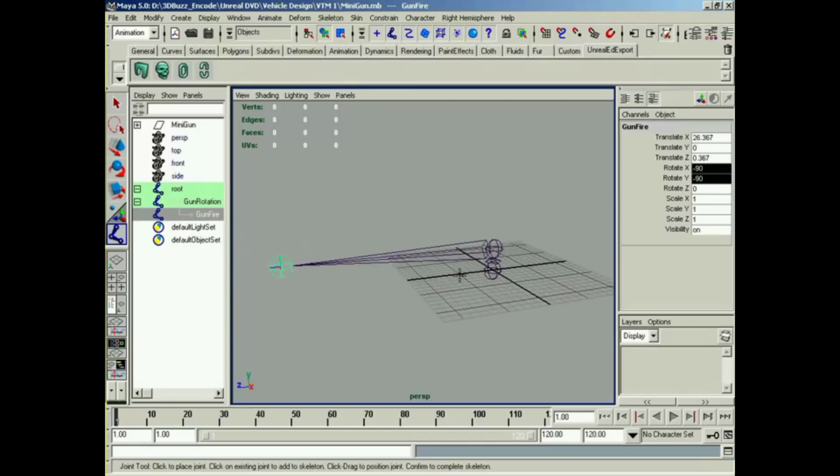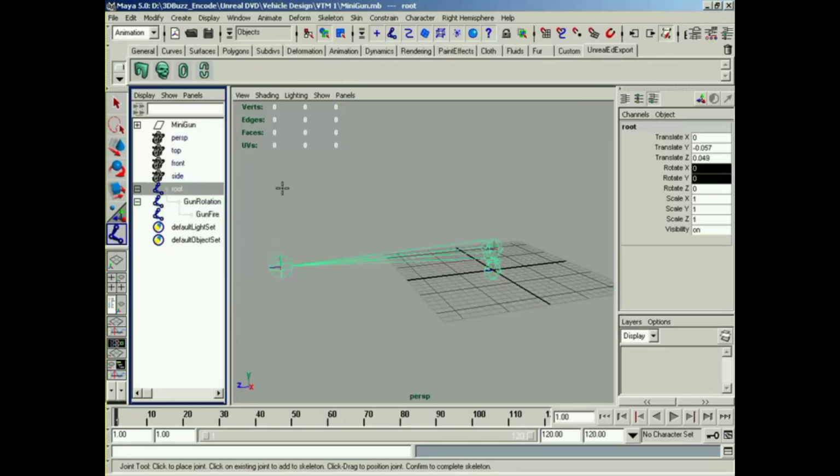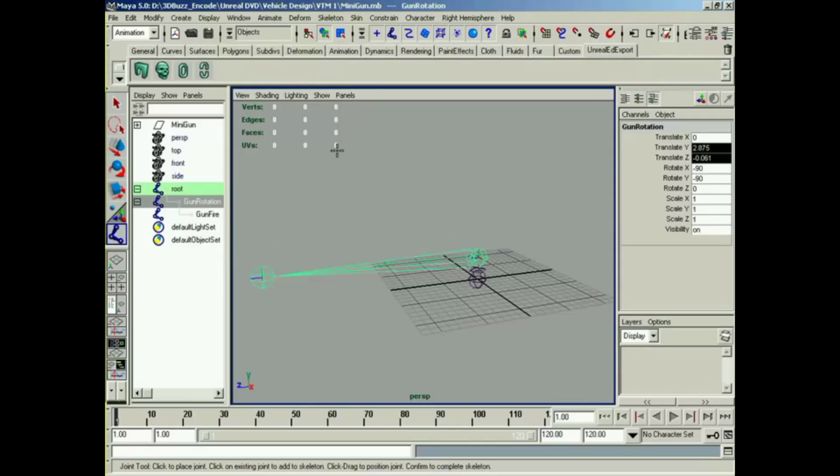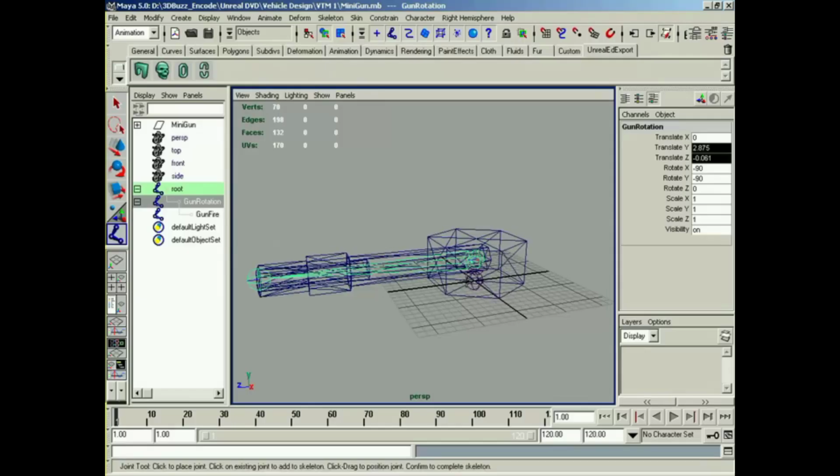And another thing that you may have wanted to have done before parenting everything together would have been perhaps zeroing out the root, though it's not going to make too big of a difference. Yeah, it's so small. Just being picky.